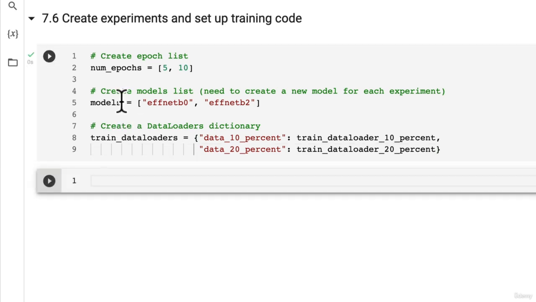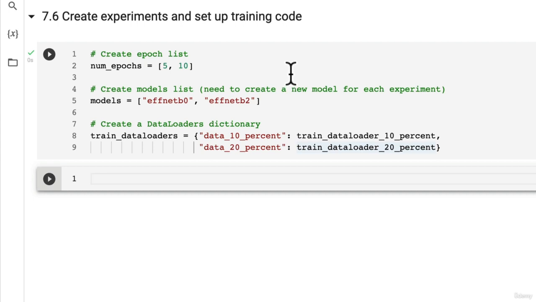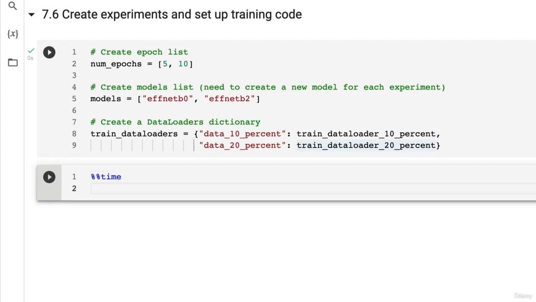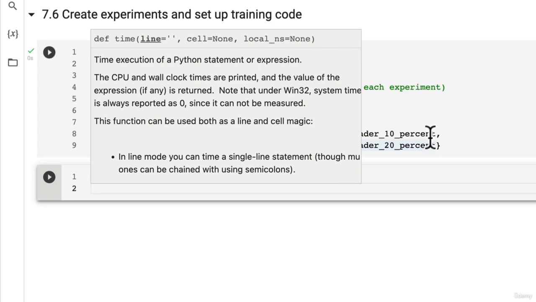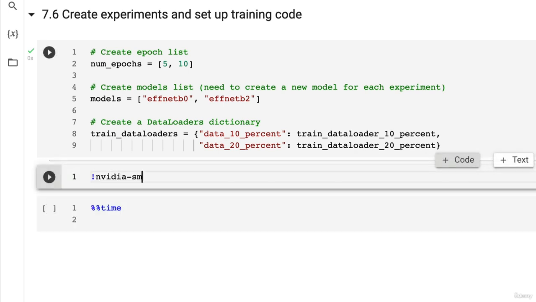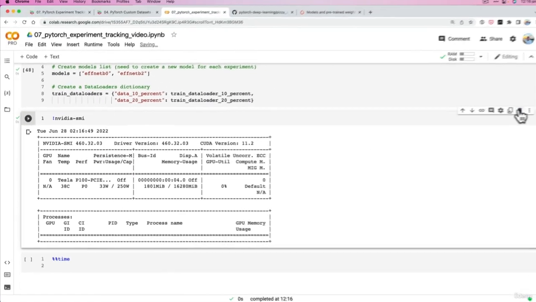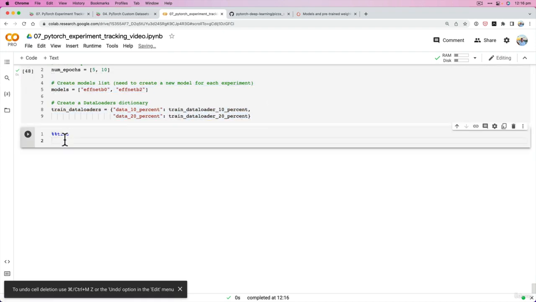So now what do we want to do? Well, we want to run code to loop through the various combinations of all of these and train our various models for 5 epochs, 10 epochs, and on train data loader 10% and train data loader 20%. So let's start to do that. I'm going to put in the magic here called time so that you can see I'm putting my money where my mouth is and that these experiments shouldn't take too long to run. So here's my GPU, you might have a different one. I've got a Tesla P100 GPU. So all of these experiments should run within a couple of minutes. Let's see if they do.